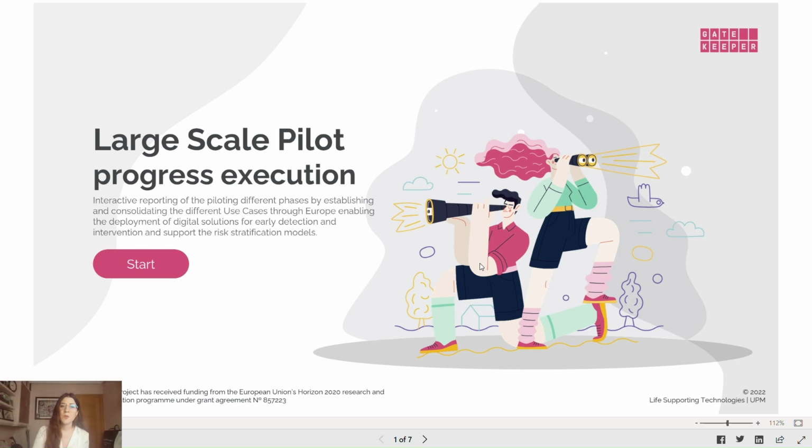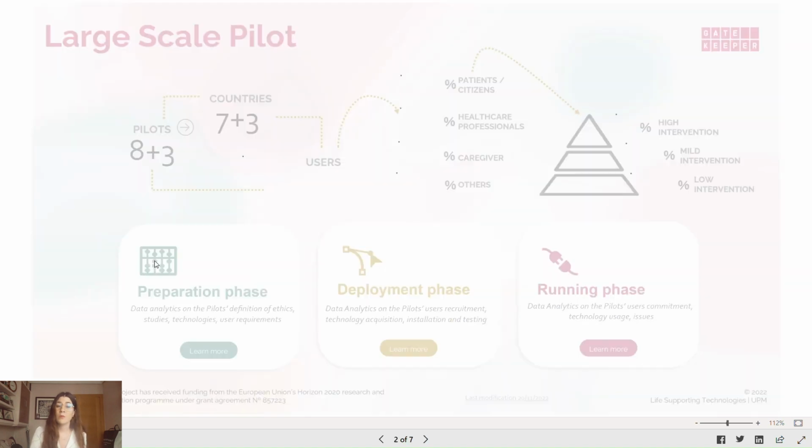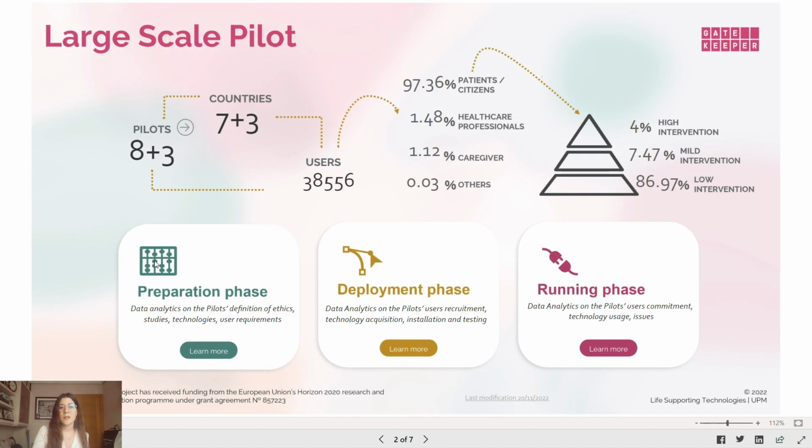The Operative KPIs tool is a public user interface implemented and used by the LSP team to monitor the pilot's progress monthly. By clicking on Start, we will be redirected to the home page, where we can visualize an overview of the Gatekeeper large-scale pilot and the different phases of the project.